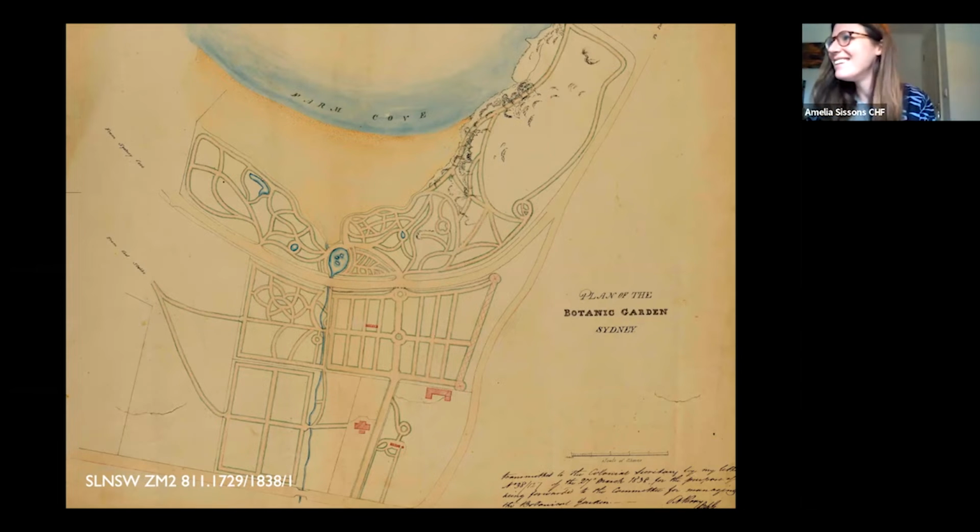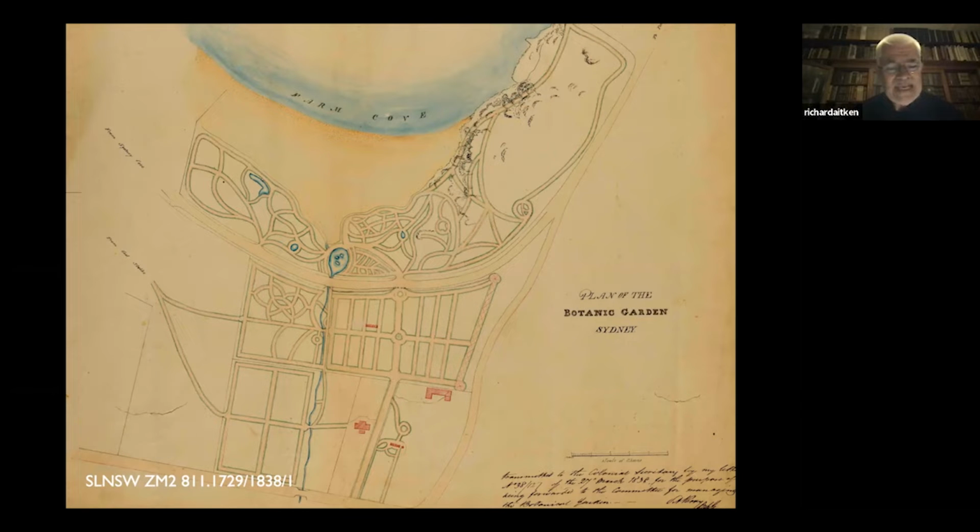Sure. Thank you. At this time, other Australian botanic gardens were in contemplation, especially at Adelaide, where two largely unsuccessful attempts were made in the 1830s to garden on the banks of the Torrens River.